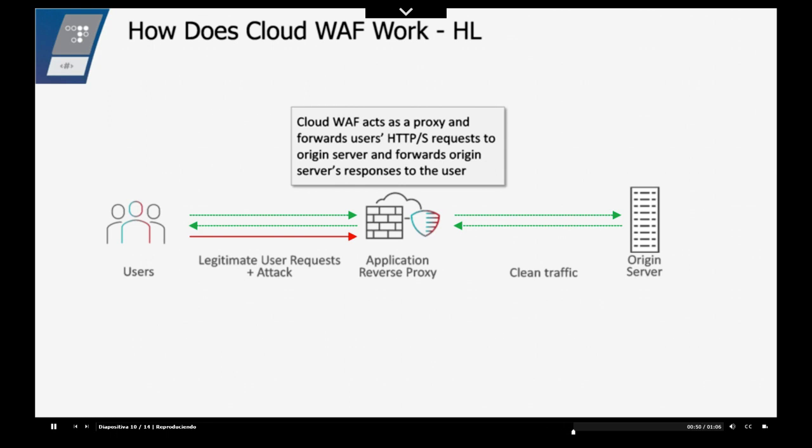With Cloud WAF, the DNS service needs to translate the application name to the Cloud WAF IP that represents the service, rather than to the origin IP. Customers are required to update their DNS settings as part of the application onboarding process.